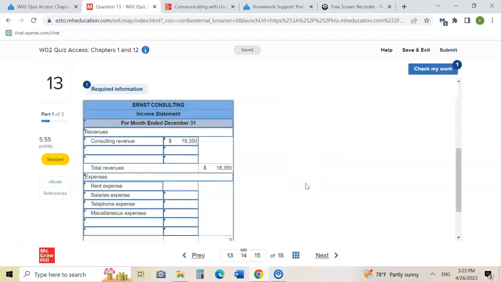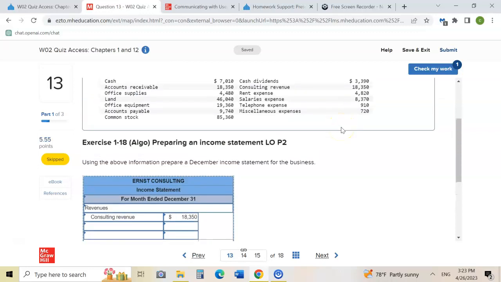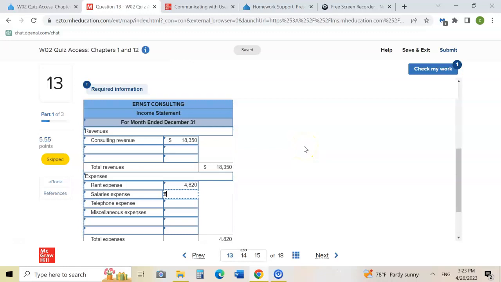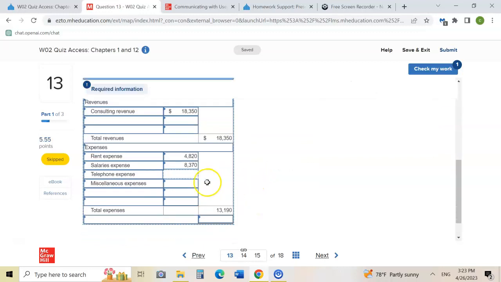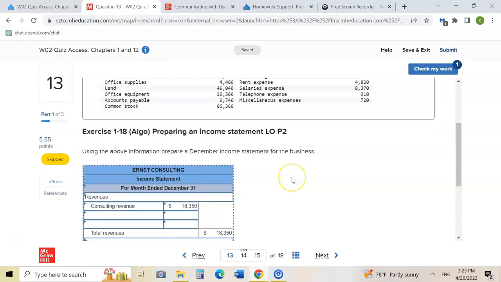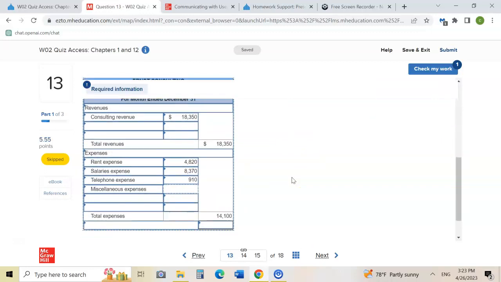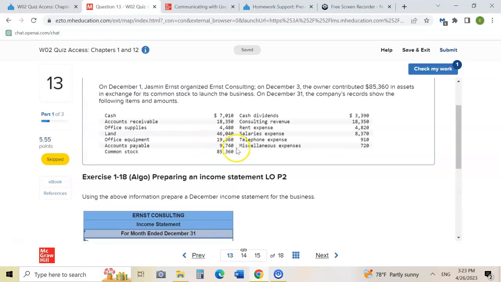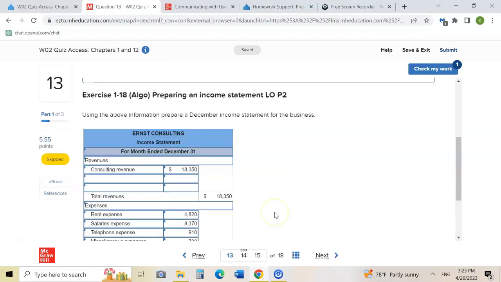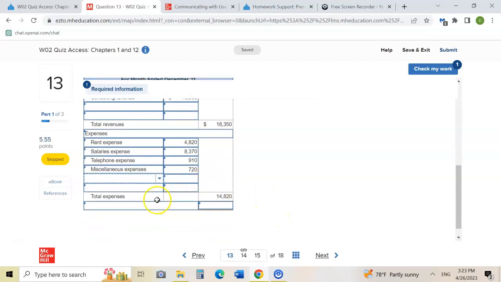And then we just come back to the table above and make sure we put the corresponding amounts. Rent is $4,820. Salaries is $8,370. Telephone expense is $910. And our miscellaneous is set for $720. Again, refer back to the information. According to the information provided, that is all the expenses that we need, which means we've completed all the information.